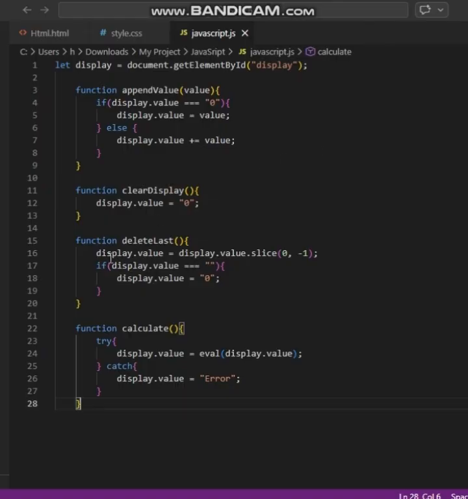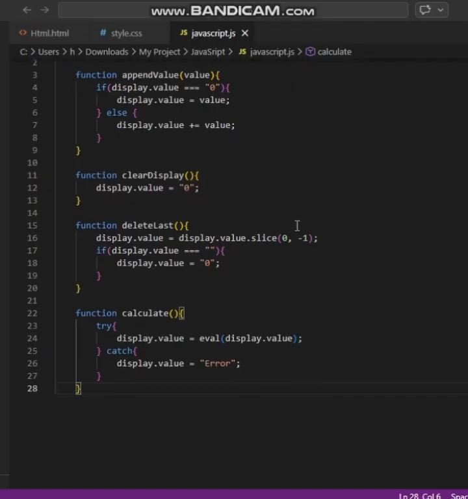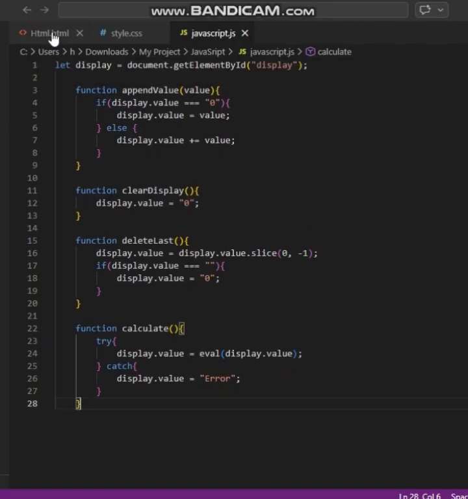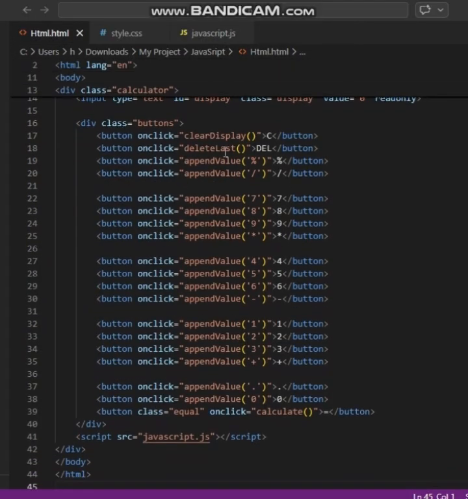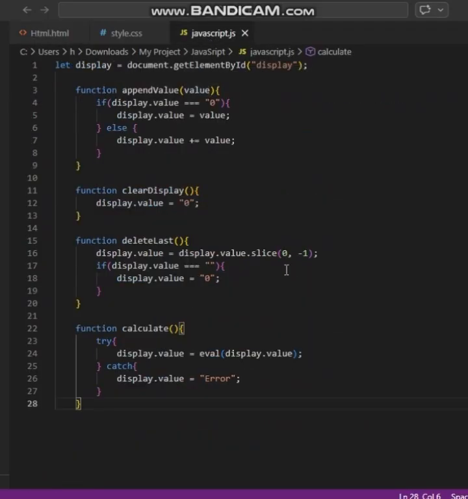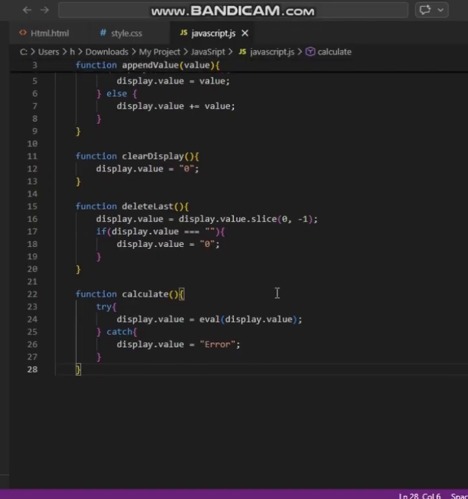And then we have another function called deleteLast. The function deleteLast will start at the position of zero and then remove the last character. You get it? In our HTML, we have a function called deleteLast. This deleteLast will start at zero and delete the last number. Yes, it will delete the last number.